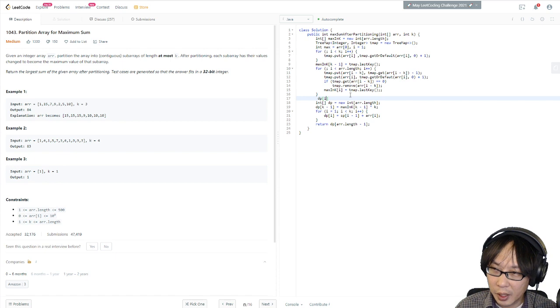Let me comment. dp i means the maximum sum of the array ending in i.